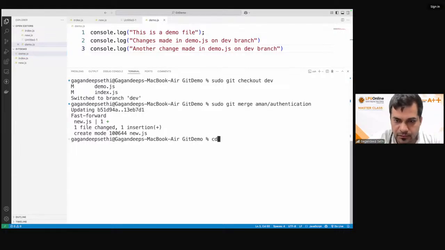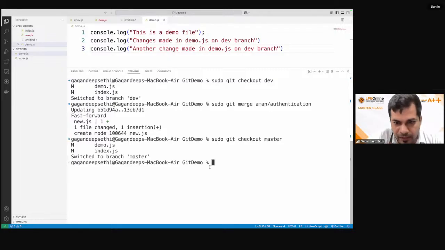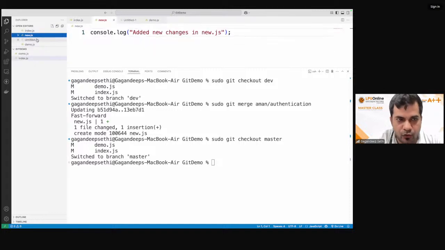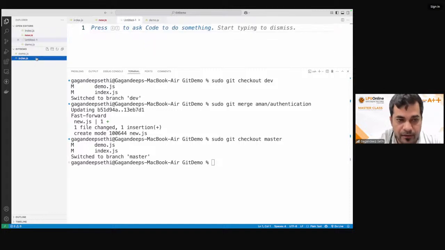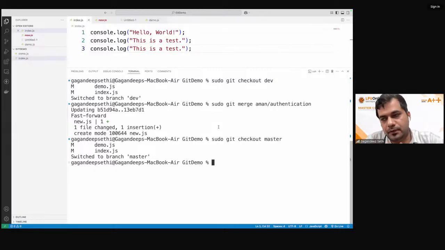the changes. Then sudo git checkout master. While moving into the master, the file is moved again. We no longer have the new file over here. Why? Because the branch was merged from aman slash authentication to the dev branch, but not to the main branch.